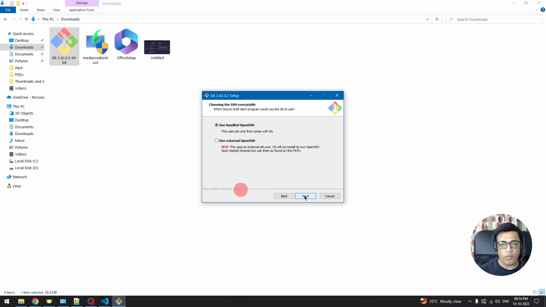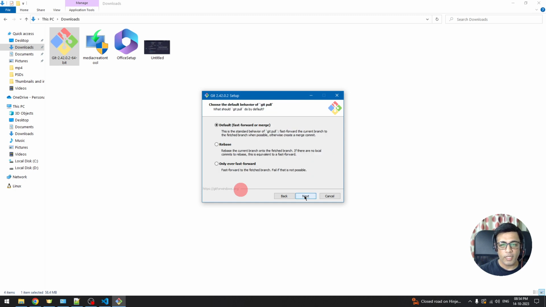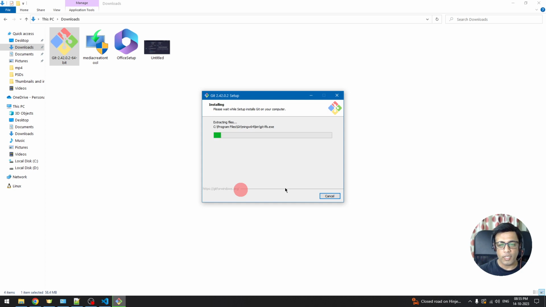Okay, use bundled OpenSSH. We are good with that. Choosing HTTPS is fine for me. Checkout Windows style is okay. Use MinTTY, that is also fine. The default is fine. Git Credential Manager is fine. And then enable file system caching. Yeah, these all are fine. I'll just install it. It will install pretty quickly. It won't take much time.